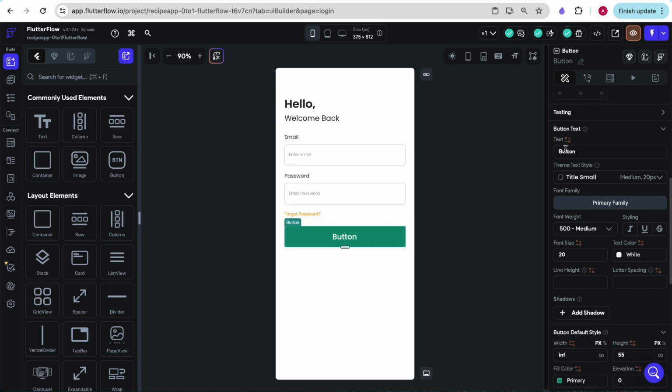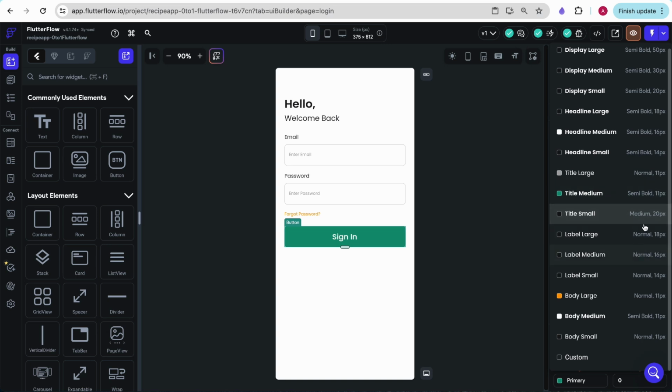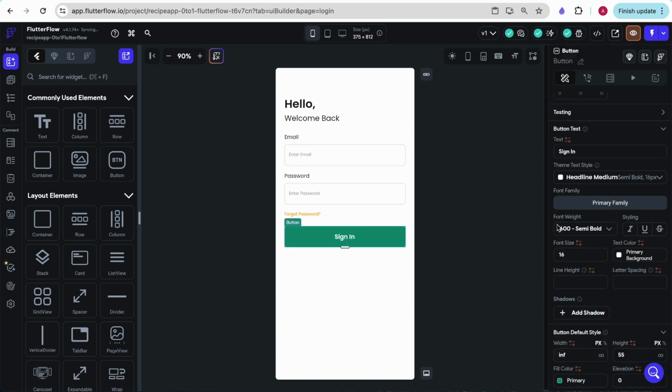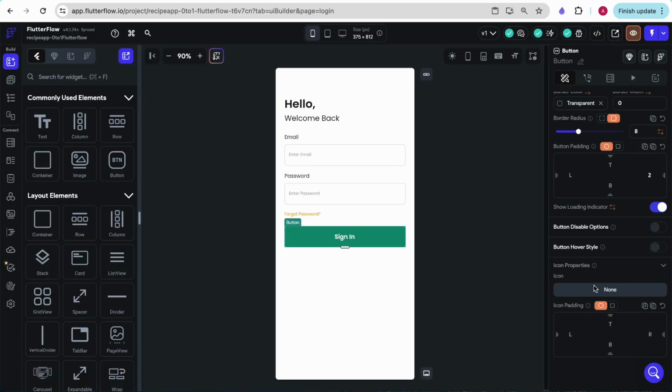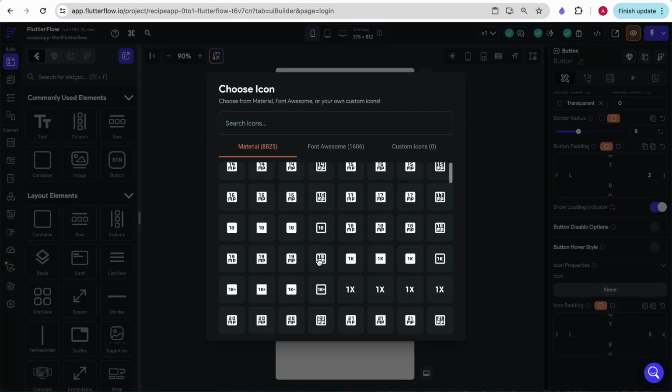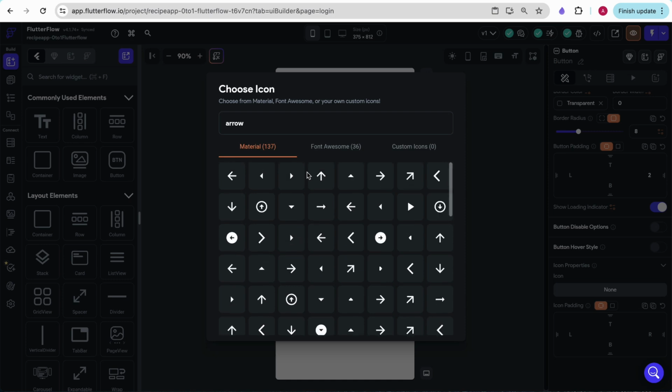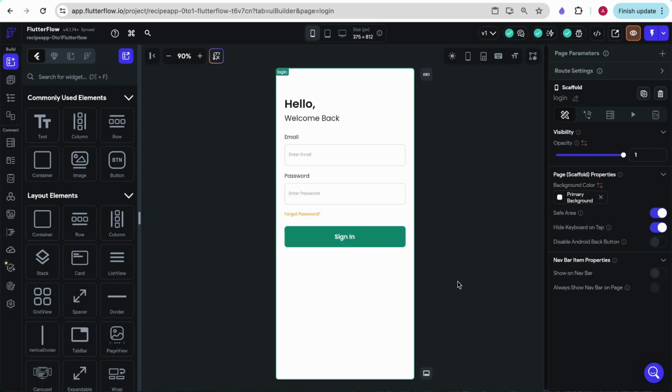And now we can go to the text. This text is going to say sign in. I'm going to make it 16 pixels, semi-bold in this white color. If we wanted to add the icon here, I would just go down here to icon, search for arrow, this side one, and add it in. But I'm just going to leave it like this because I like the clean look.